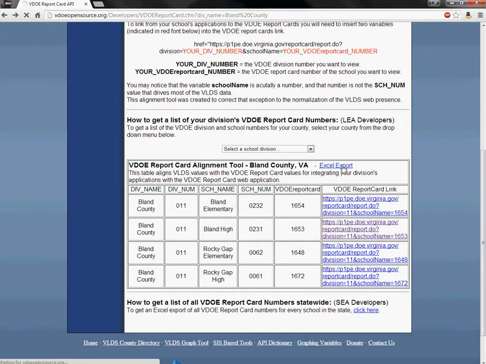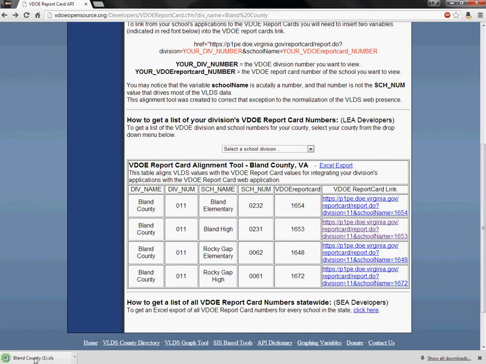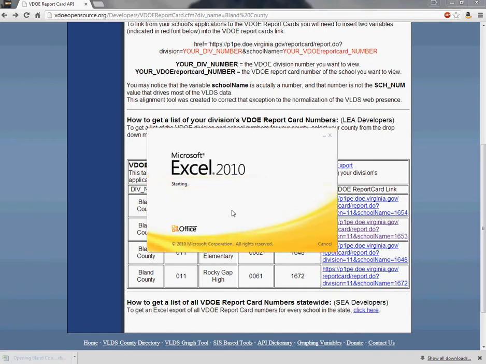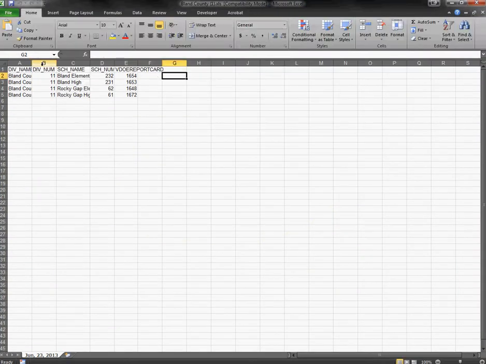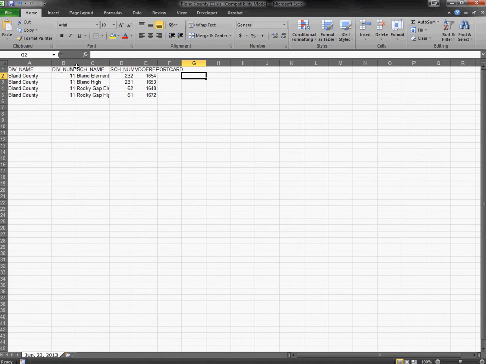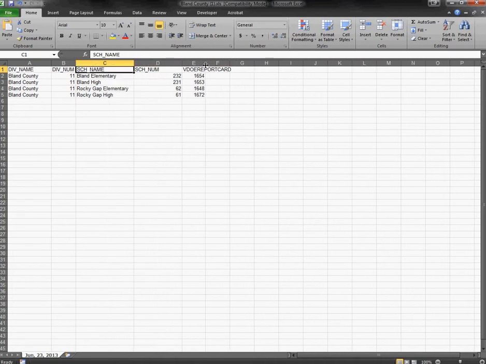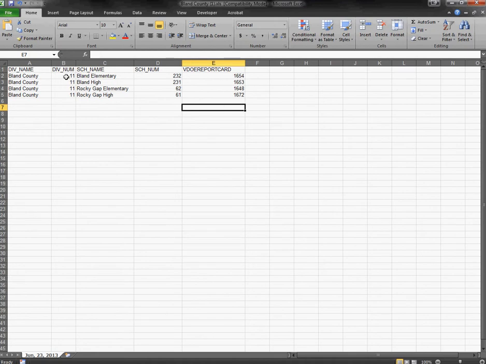So let's go ahead and export this to Excel. It's downloading, and let's open it. Alright, so enable editing. You see it's gotten our division name, our division number, the school names, the school number, and then the VDOE report card number. So the two variables that we needed here were the division number and then the VDOE report card number.